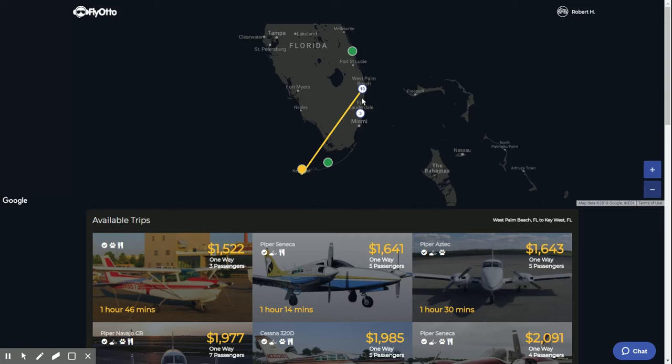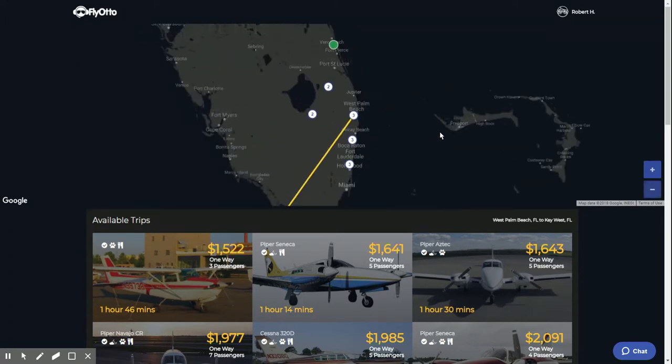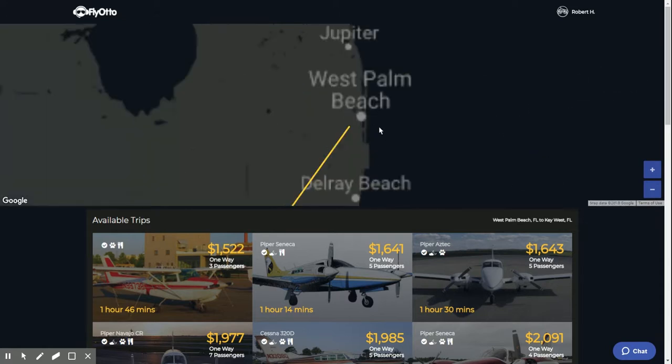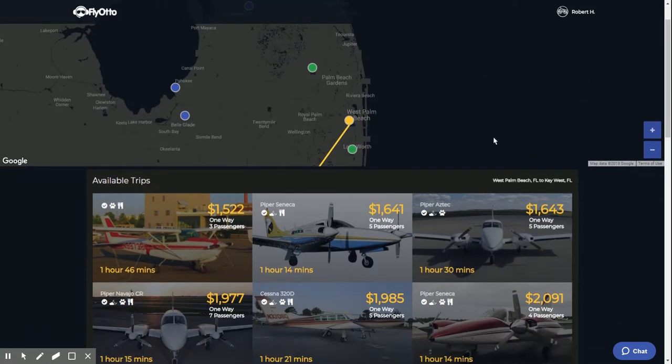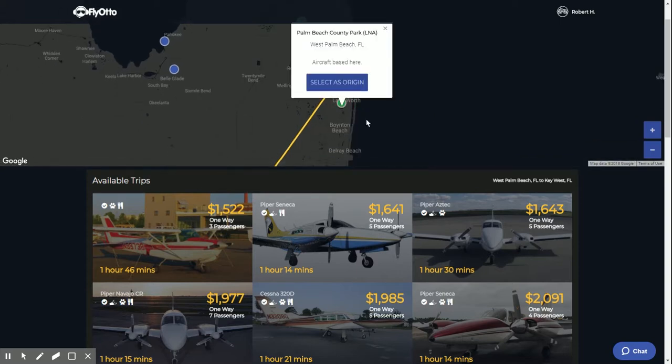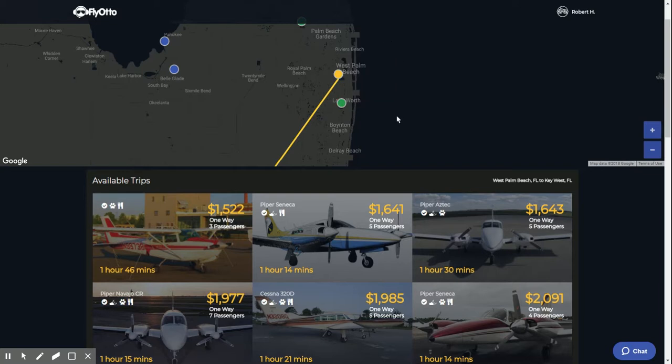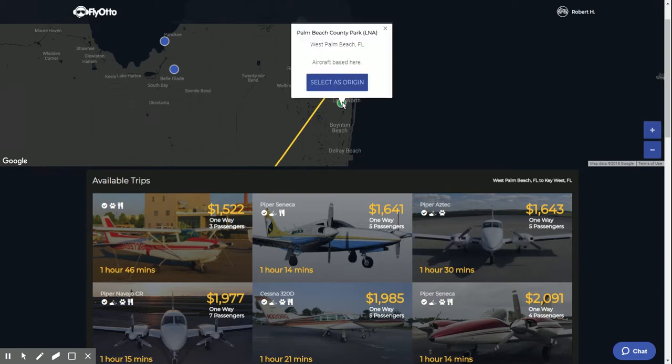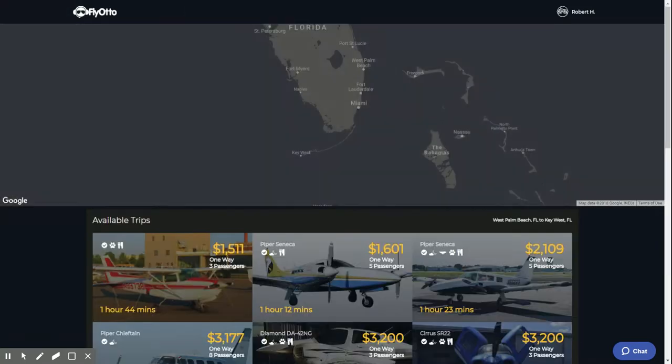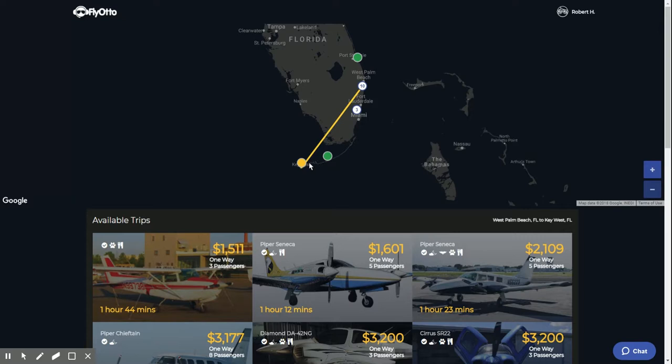We'll be leaving from West Palm Beach here. That 10 signifies that there are 10 airports in the general area. I'll click on it. As we get closer in here, there's another one down here, Palm Beach County, which is a little farther south of the airport. Let's just say this is where this is closer to our departure point. So we're going to set this as the origin. We don't have to use the airport that we originally picked.